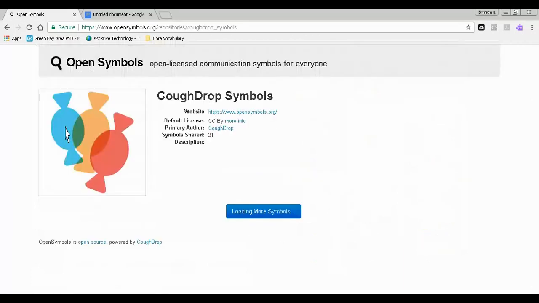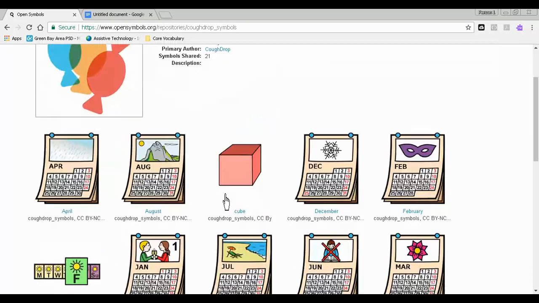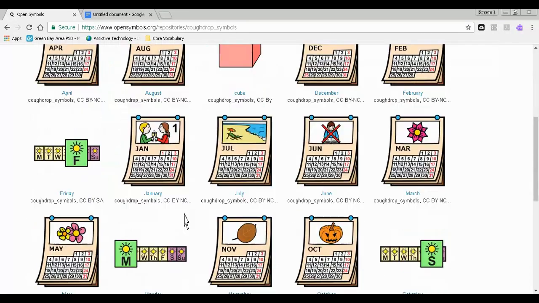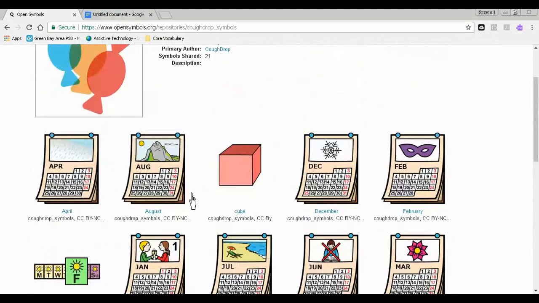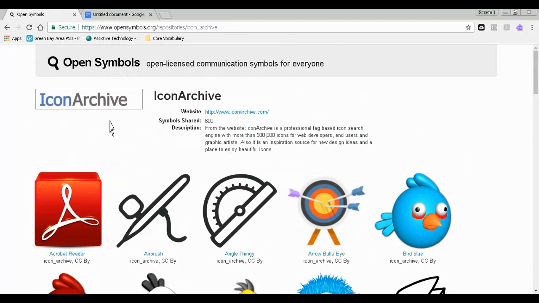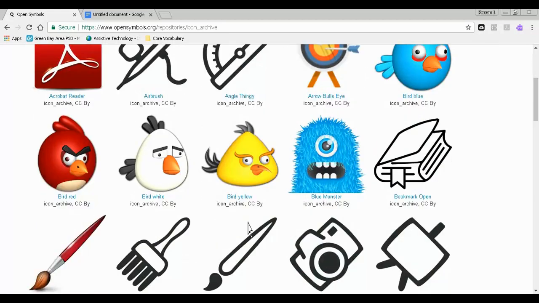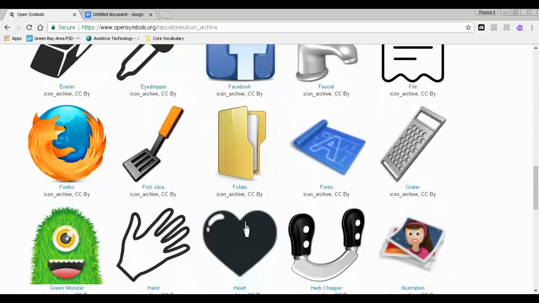Cough Drop Symbols is actually an augmentative communication app that is used for nonverbal students. So this would be where some of the symbols pull from. You can also see that they pull from other resources such as Icon Archive, which is a professional database that graphic artists use. So you can see some of the symbols are pretty nice symbols.